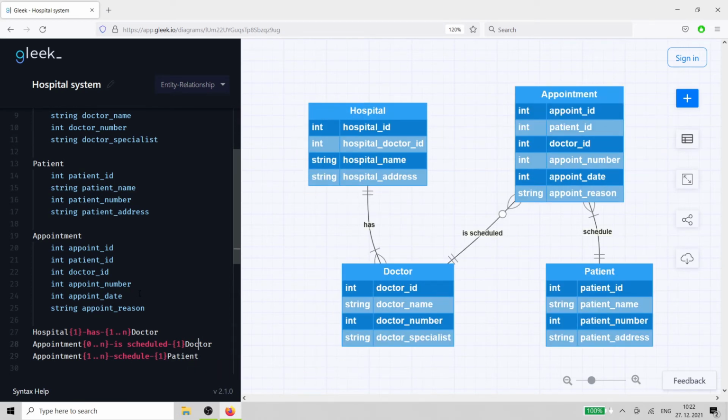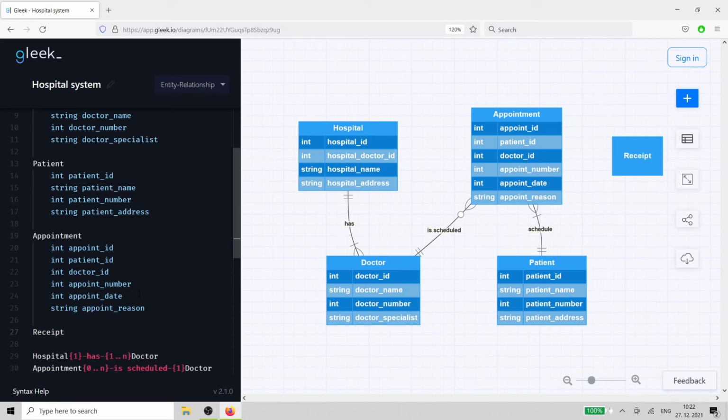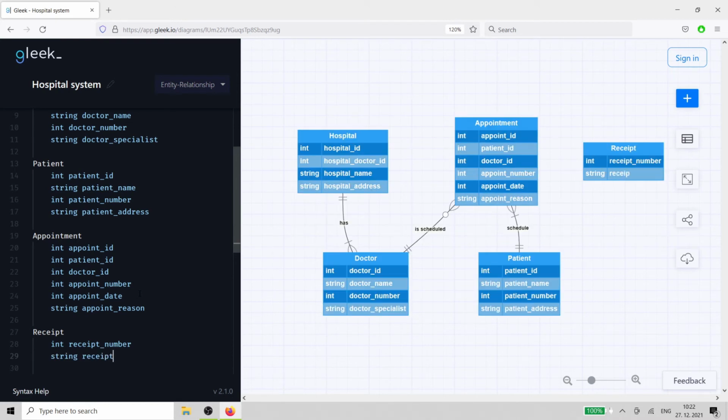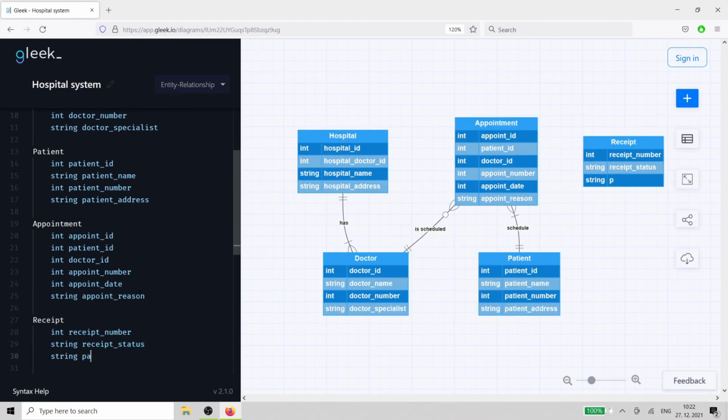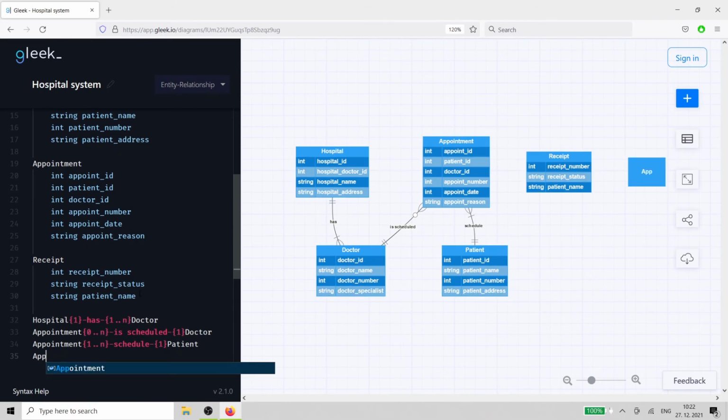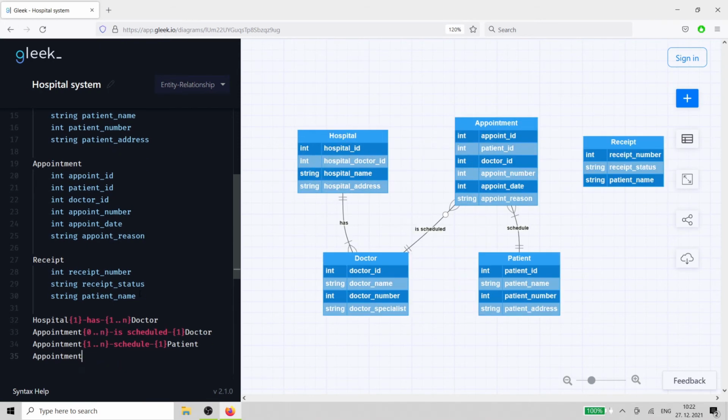Now we need to create receipt and payment entities because our hospital requires the patient or their insurance provider to pay for the appointments up front. A receipt entity has just 3 attributes: receipt number, status, and patient name. The first relationship for the receipt is that the appointment generates the receipt. This relationship is on a one and only one basis.